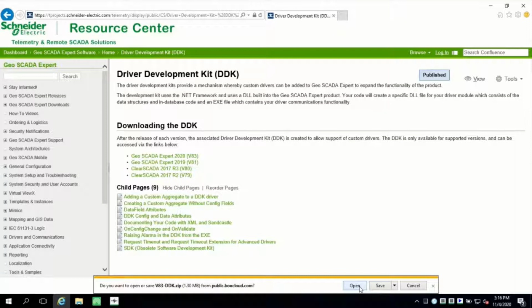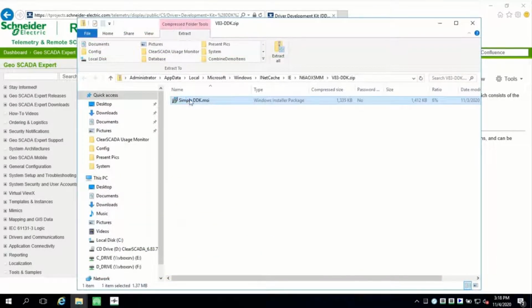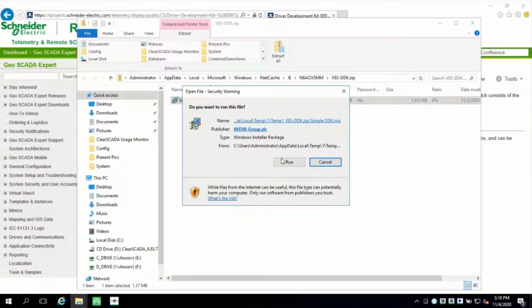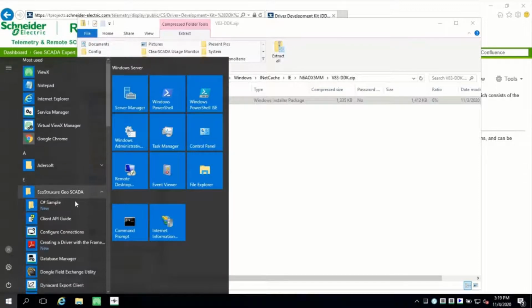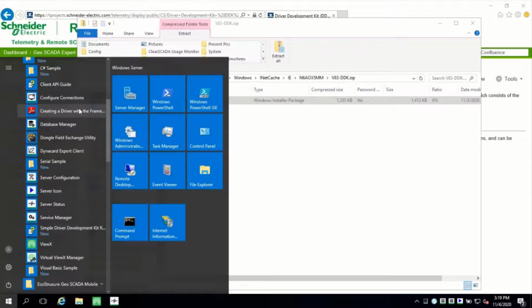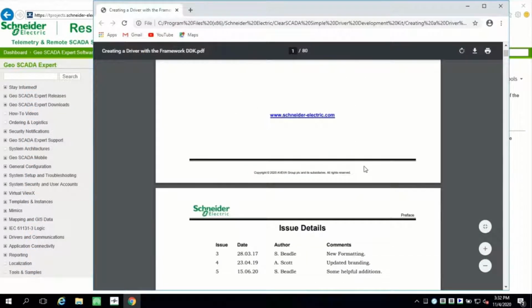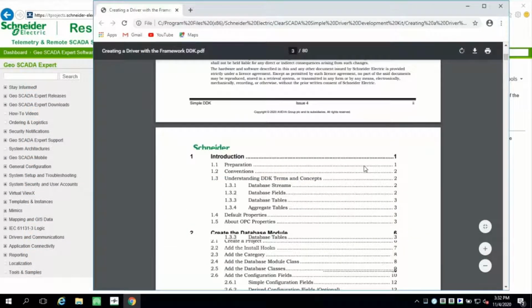To do this effectively, read and follow the steps in the DDK guide, and you can find this guide by locating its download on the Geo SCADA Resource Center. Installing the kit will place a documentation file into the start menu and some sample code into the program files folder. After installation, open the start menu and select the PDF link from there. The document will take you through the process of setting up the development environment and adding the code needed to perform database and driver operations.